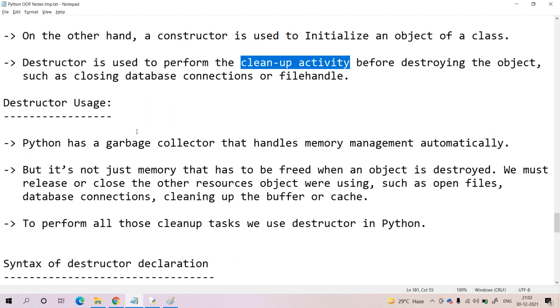Actually, within Python, there is a garbage collector concept, which takes care of all the memory management related activities. Memory allocation and deallocation will be taken care of by the garbage collector in Python. It will automatically allocate memory as well as deallocate the memory.